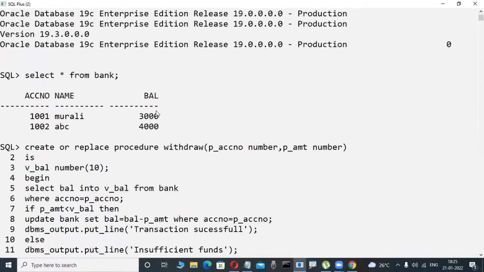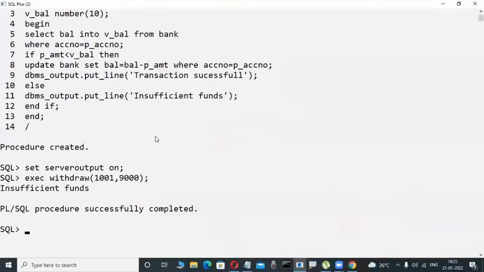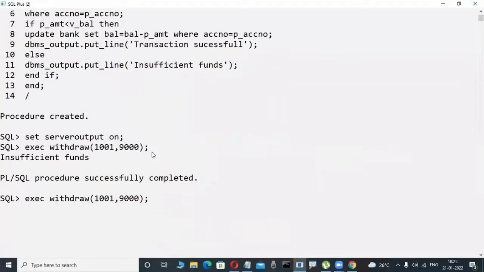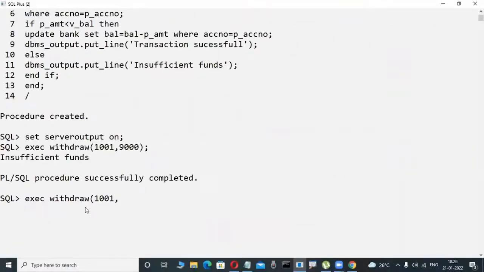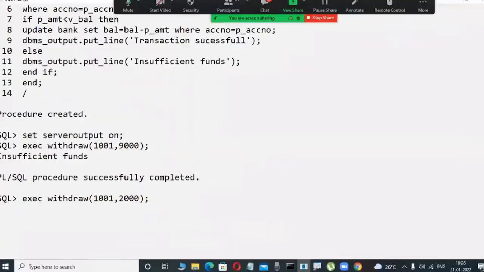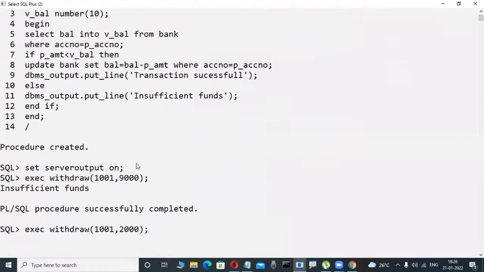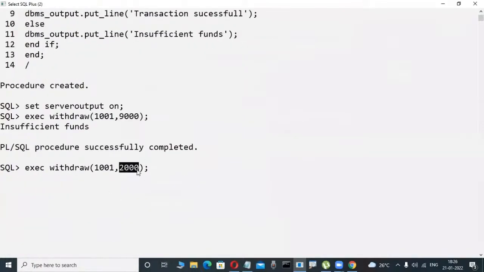For example, in this case, my balance is 3,000. Now I try to withdraw 2,000 rupees. Now 1001 is my account number. I try to execute the withdraw procedure again. Now I try to withdraw 2,000 rupees. Is it possible? Possible. Why? Because my balance is 3,000, but I try to withdraw only 2,000, so it is possible.